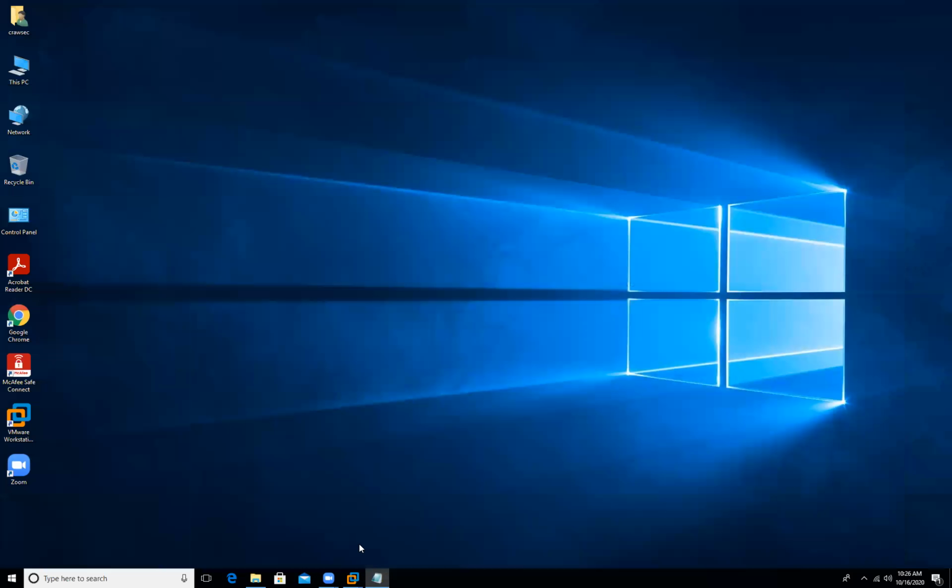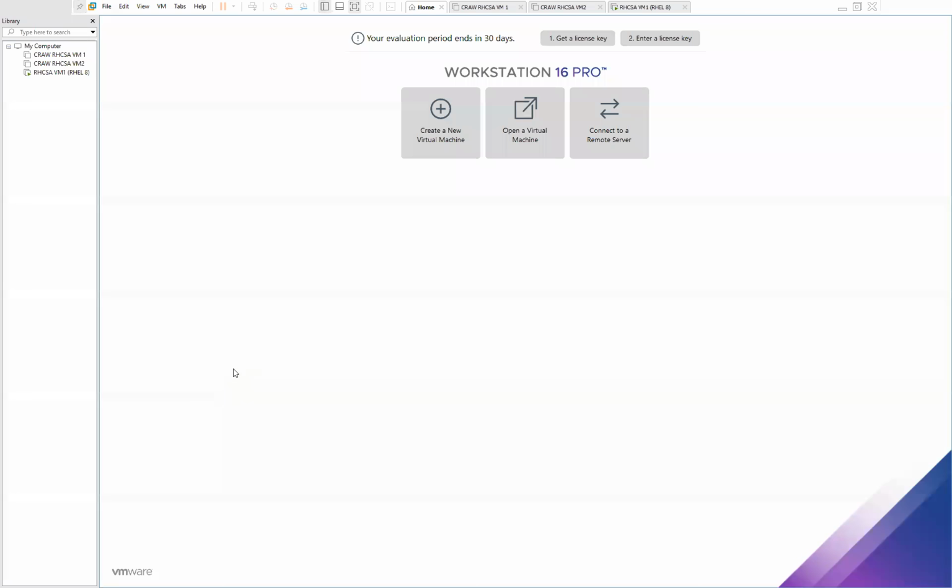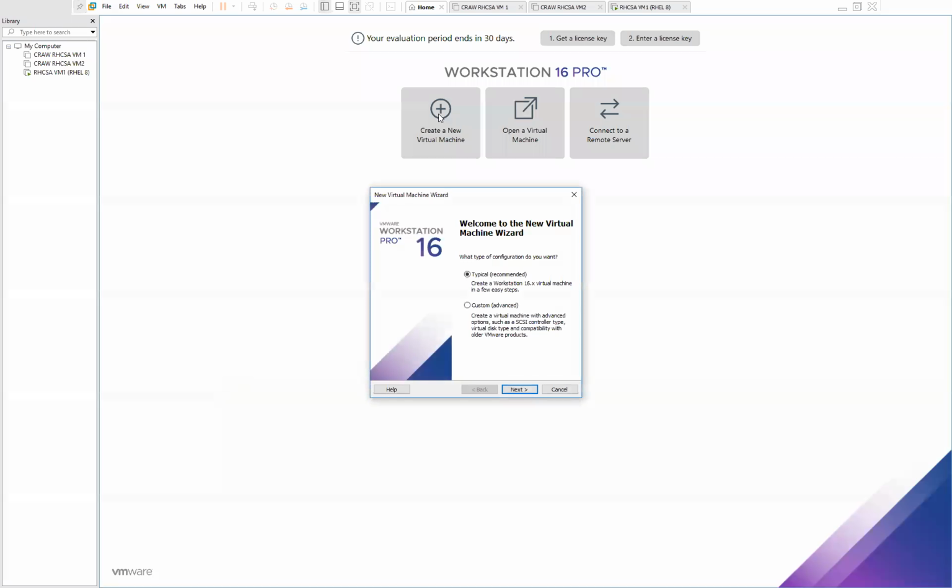So we start. First of all, you should install VMware, any version. It can be version 12, 16, or 15. So start your machine, then you can install the OS. First go to your home button, and create a virtual machine.